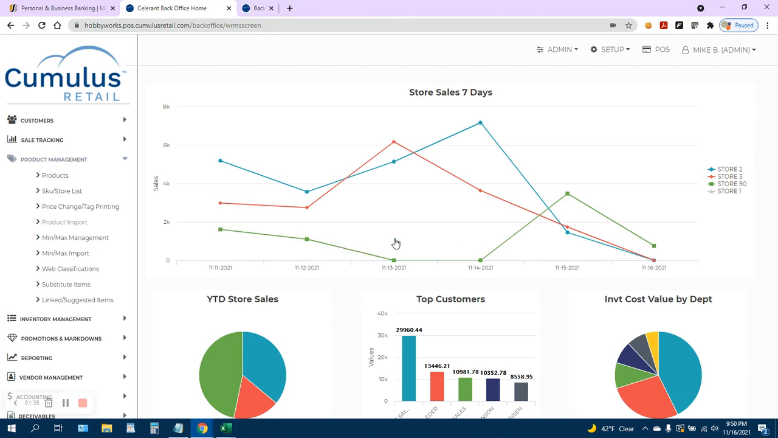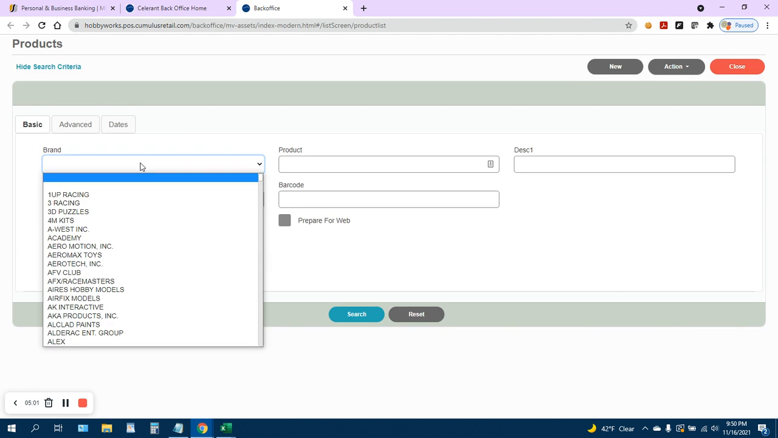Exit. So now let's go look and see what we've got here. We can't go to products because the products list doesn't show us the barcode.